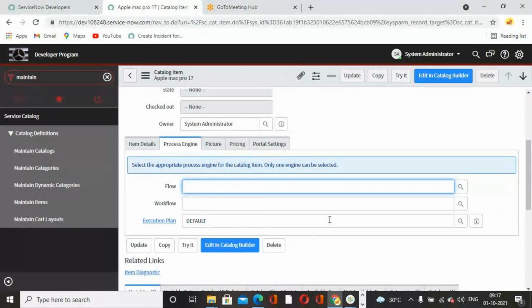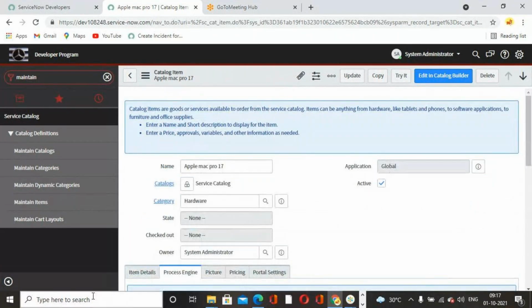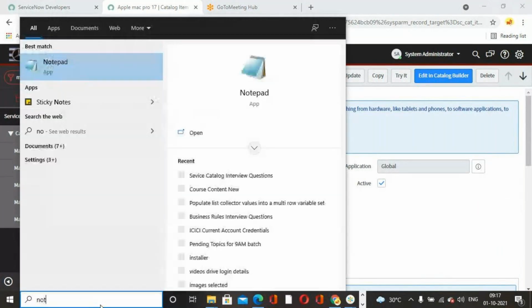Out of these three, workflow is the best practice. If you want to elaborate more on Flow Designer, that is a separate application we can discuss later. At this moment I'm going to talk only about workflow. First of all, let me write the requirement in Notepad.